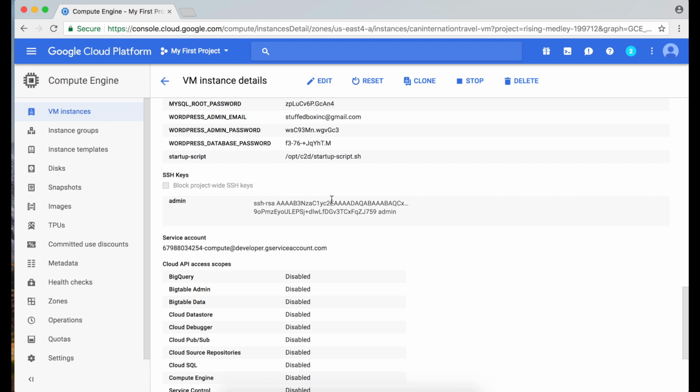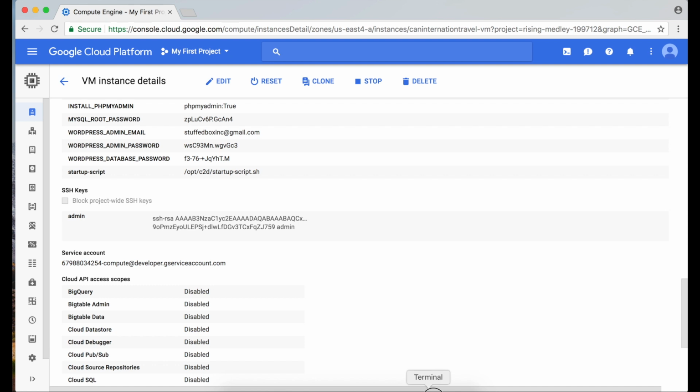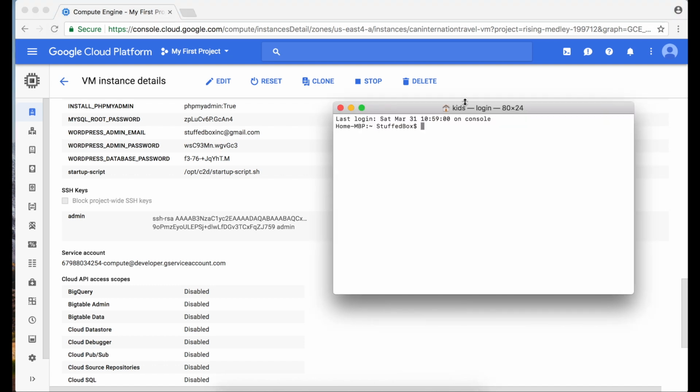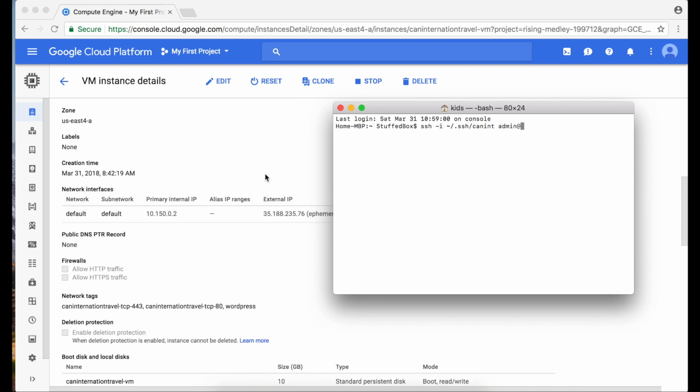Let's try the connection by using terminal and enter ssh -i, then the location of the private key, which is tilde/.ssh/canin. Then enter the username, in my case it's admin, at the IP of our web server. Then enter.